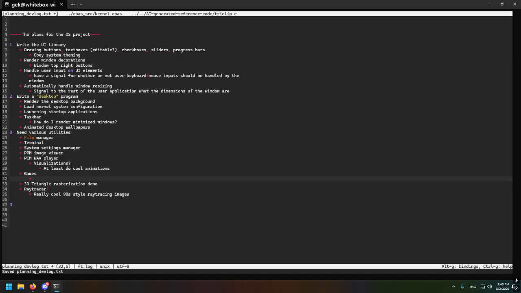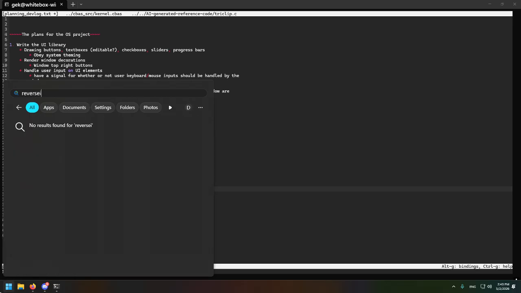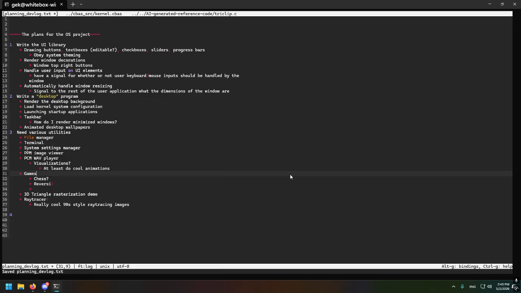In terms of games, I was thinking, how about chess, right? Every operating system needs a chess. Why not Reversi? I actually like Reversi. For only $9.99. Every operating system needs Reversi, of course. Do I have Reversi? No. Fuck. Microsoft let me down.